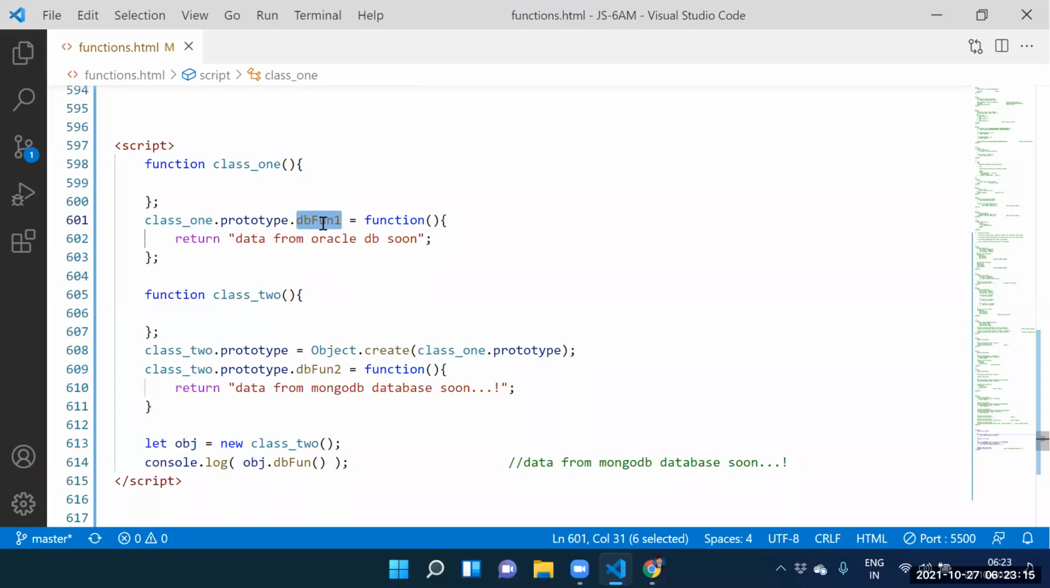So here itself, one more point. If both the function names are the same, here also DB function, here also DB function, internally what happens? This code overrides this code. Because of that reason, we're getting data from MongoDB. I think you know that point. Once you analyze that code, then you can understand.